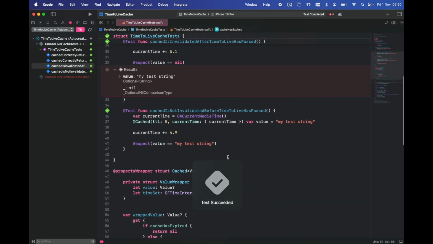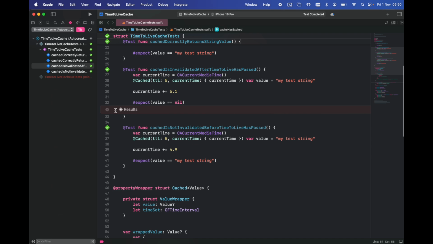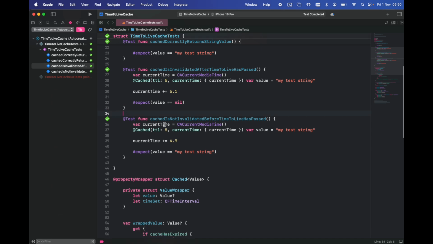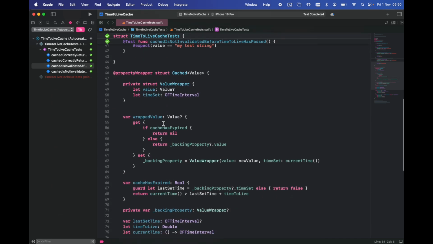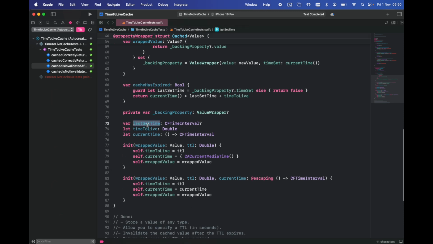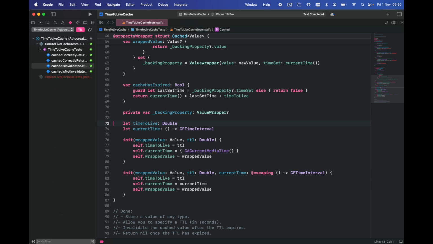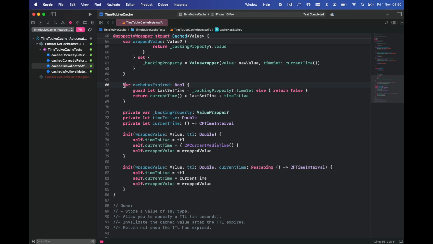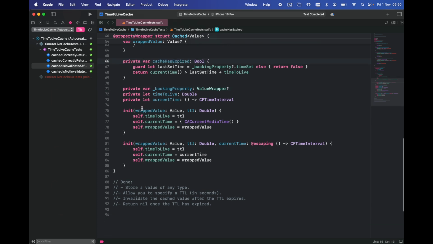Brilliant. Get rid of that. There we go. Close that. That's good. That's a perfect example really of why it's great to have that test and then to be able to refactor safely. So now I can ditch this last time set. I don't actually need that anymore. I'm going to make the time to live private, and I'm going to make the current time private, and I'm going to make the cache expired private.